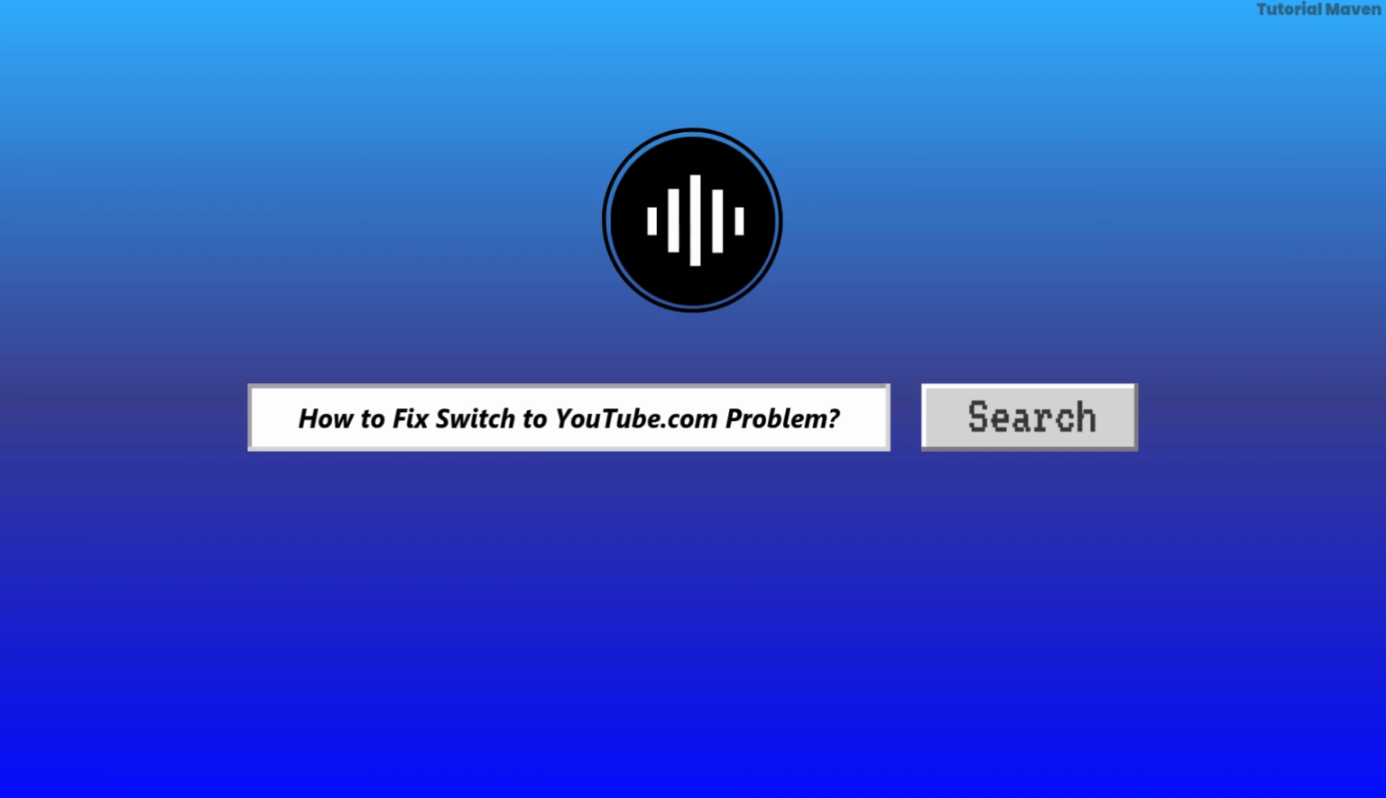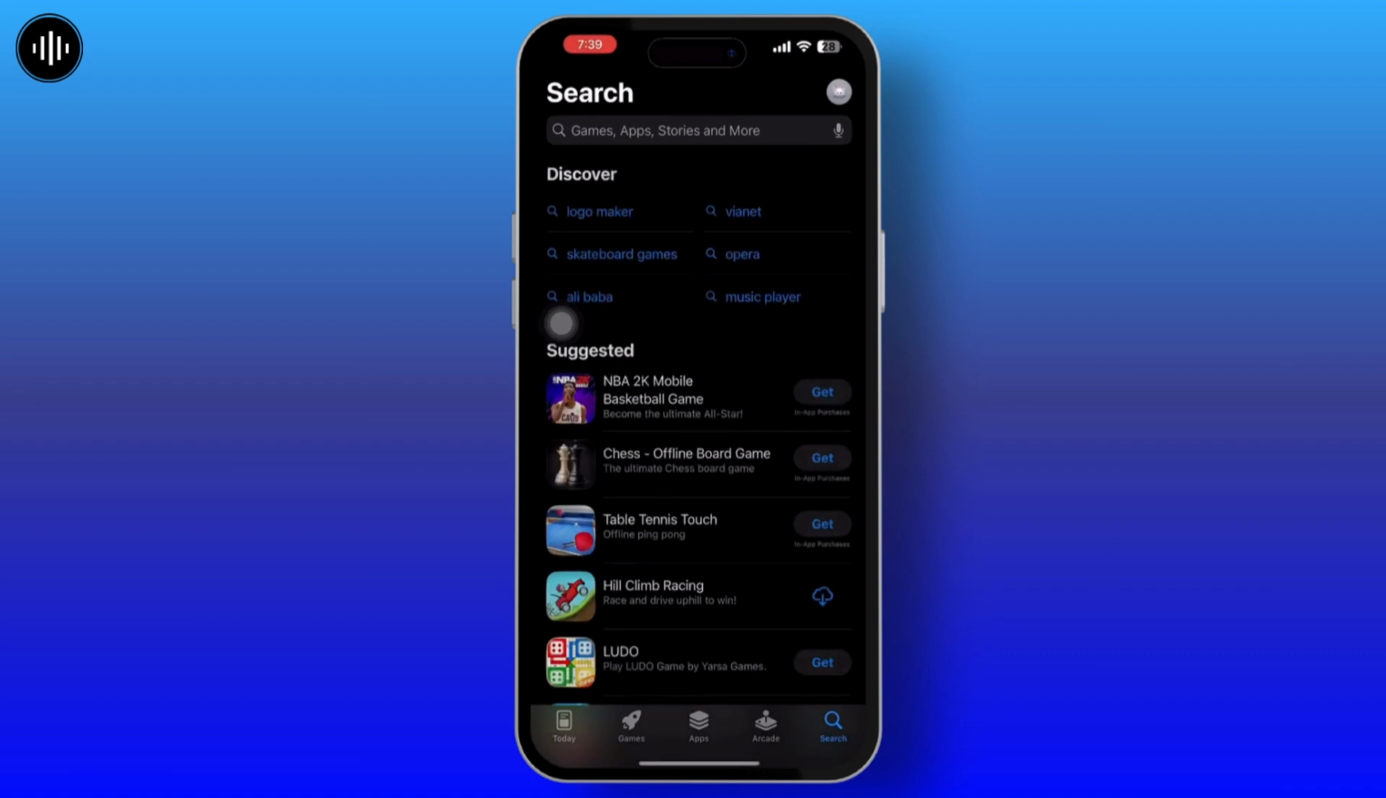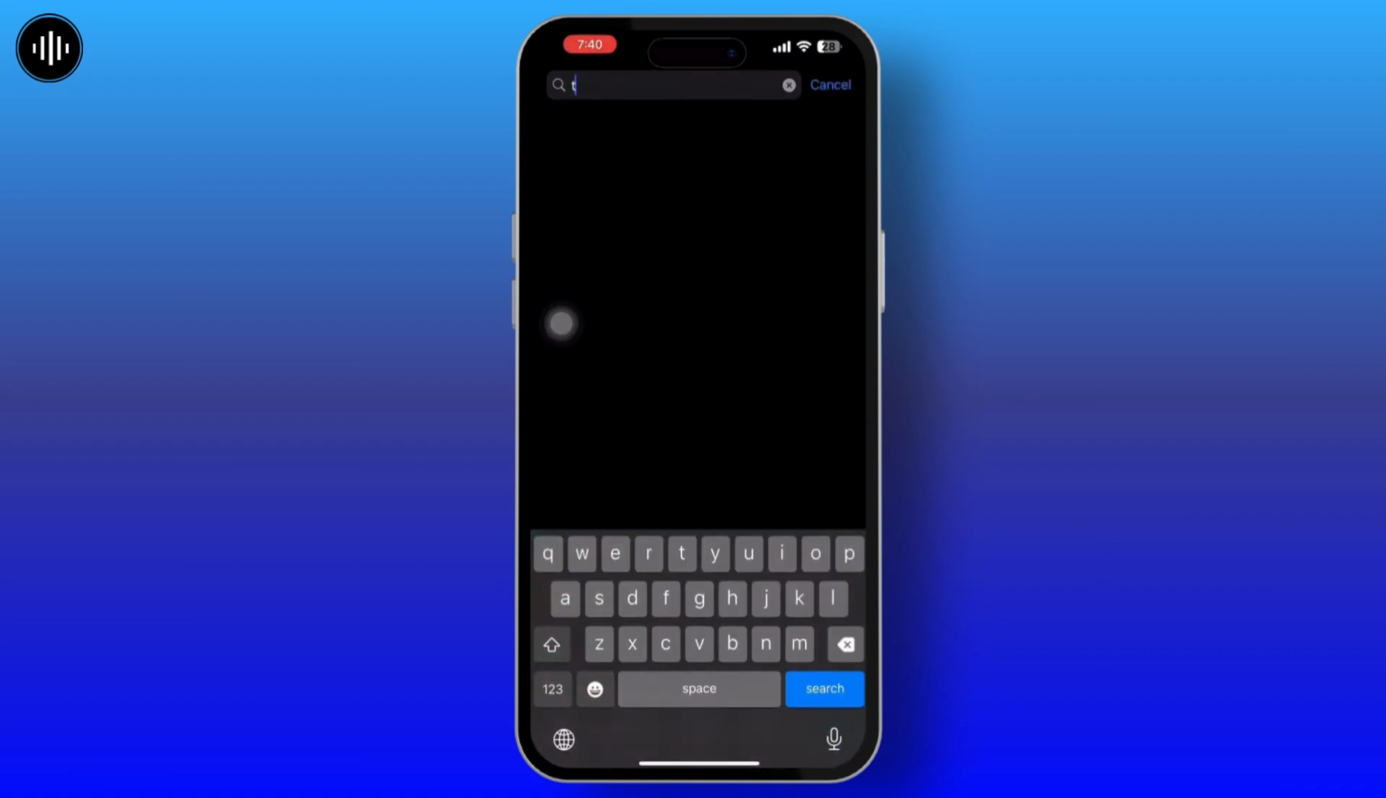So let's get started. Firstly, open the App Store on your iPhone device. After you open the App Store, search for the YouTube option inside it. Type YouTube in the search bar and search for YouTube.